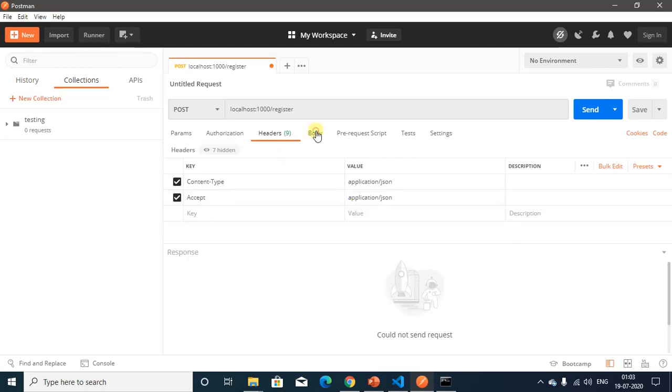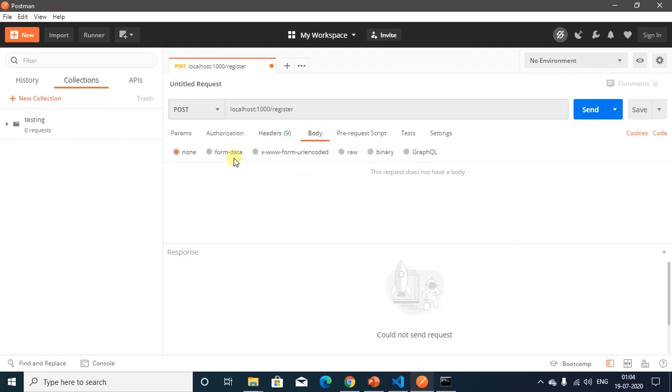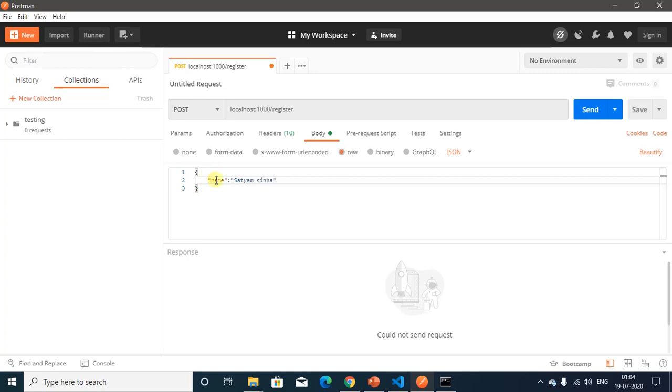Now come to the body section, and in here go to raw, and make sure JSON is selected right here. Just open curly braces and type here name colon Satyam Sinha, just like that. And if I'm going to send that request right now, why am I not getting my data?